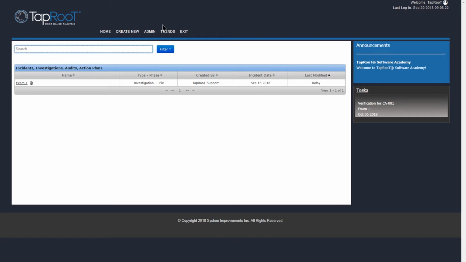If we hover over the Trends tab, another option will appear called Dashboard. The dashboard is where we create filters for your investigations and generate reports or widgets that display trending data. The trending data can be filtered by various fields such as date range, location, and classification.